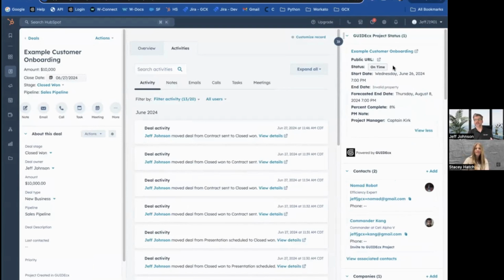So status is on time. It started today. It also has a forecasted end date, and it says 8% of the tasks are complete. So I marked that one task done. And so we're syncing this back in real time, so that as somebody that lives in HubSpot, they don't have to go necessarily over to GUIDEcx and see status. They can just look at the overall status in HubSpot.